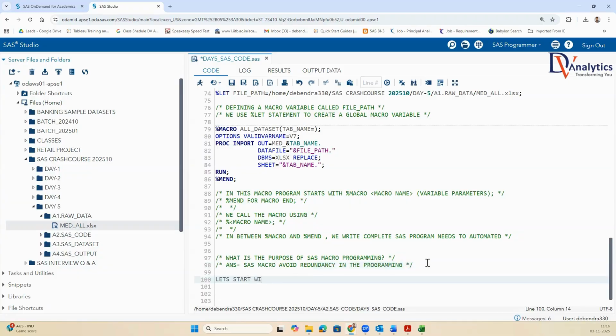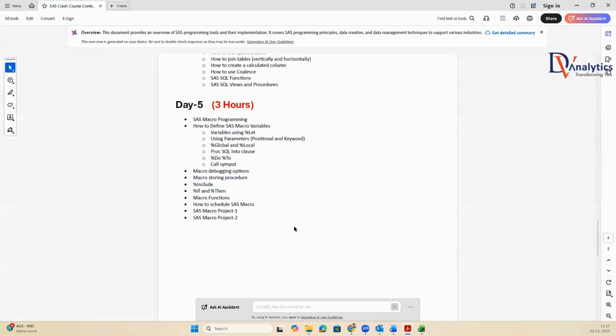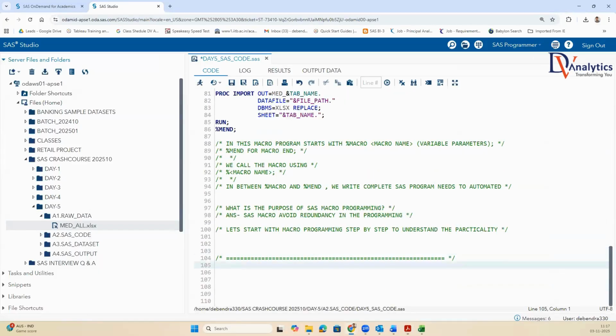Let's start with macro programming step by step to understand the practicality. Shall we start the class now, everyone? Right. Now, as per the content, we have to start doing this way. So now let me go and do this. I'll explain one after another. Let me see in the previous batch if I have missed anything here. No. Okay.